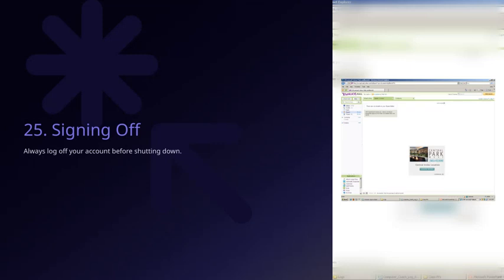All right, as we wrap up, I want to emphasize the importance of always signing off your account before shutting down your device. This might seem like a small step, but it's crucial for maintaining your privacy and security. When you sign off, you ensure that no unauthorized person can access your personal information or work data. It's a simple habit that helps protect your accounts from potential security breaches. Remember, this practice ties into the overall theme of staying safe and responsible online. So, make it a routine to log out properly every time you finish your session before turning off your device. It's a quick step that can save you a lot of trouble down the line.